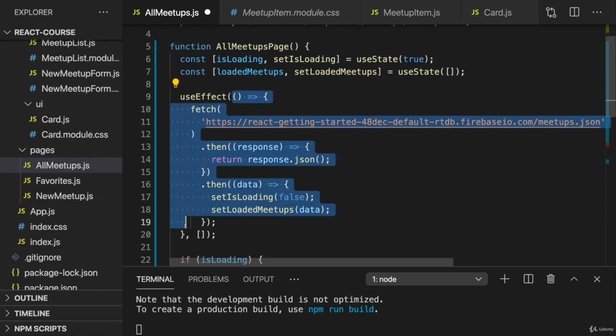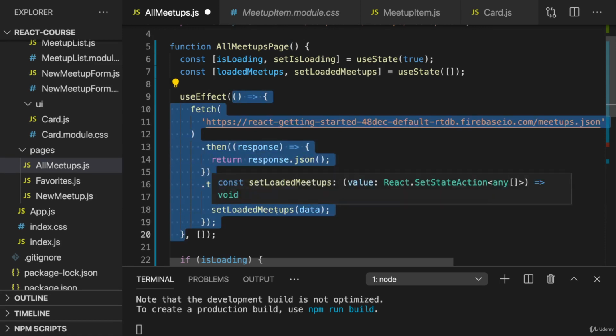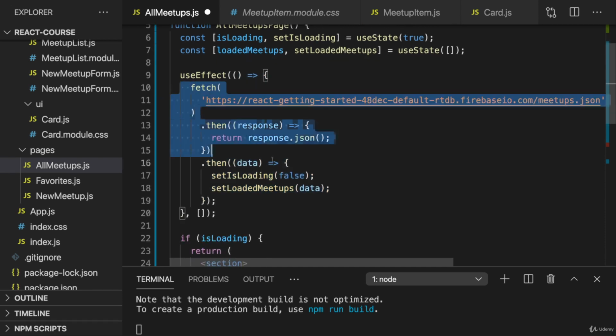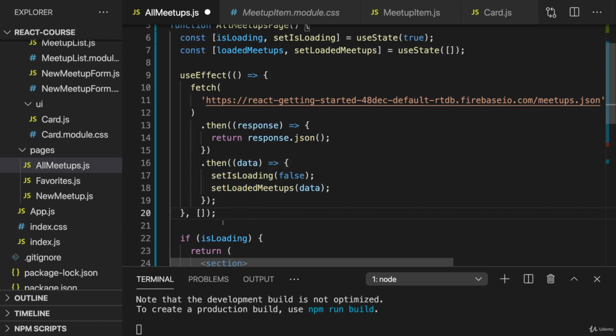Now, this effect function, this first argument here, which we pass to useEffect, will be executed by React on our behalf, but only under certain circumstances, not always when this component reruns. I'll come back to those circumstances in a second. Now, with that, we make sure that our fetch request here, our fetch function, is only executed when React executes this function. Now, when does React execute this function though?